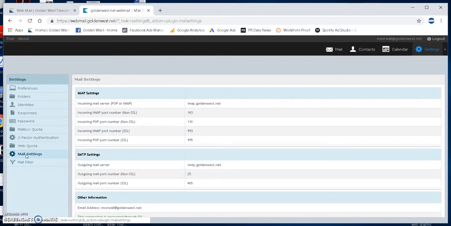The Mail Setting tab allows you to view common configuration options when setting up external clients outside of webmail. This information will include IMAP settings, SMTP settings, and other information.